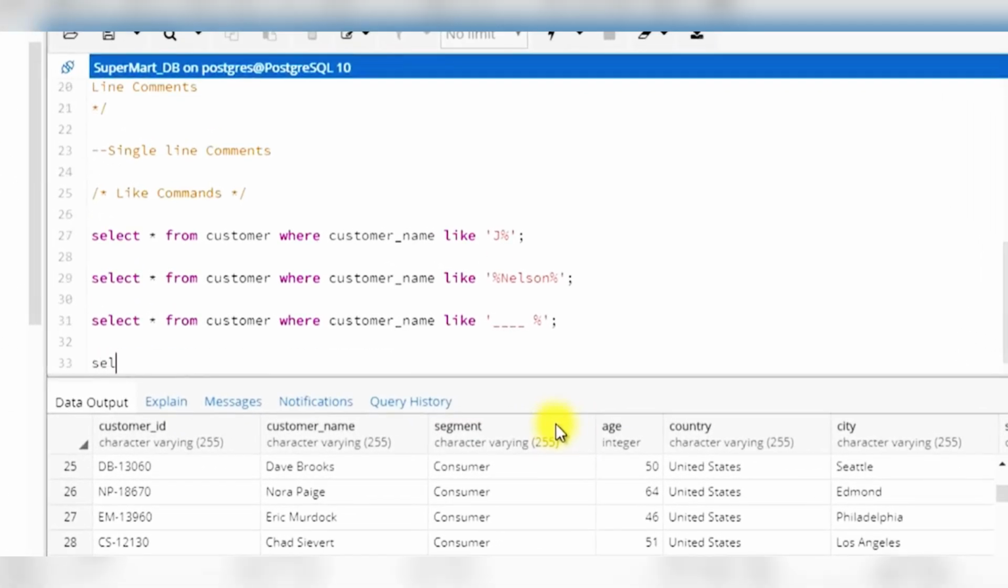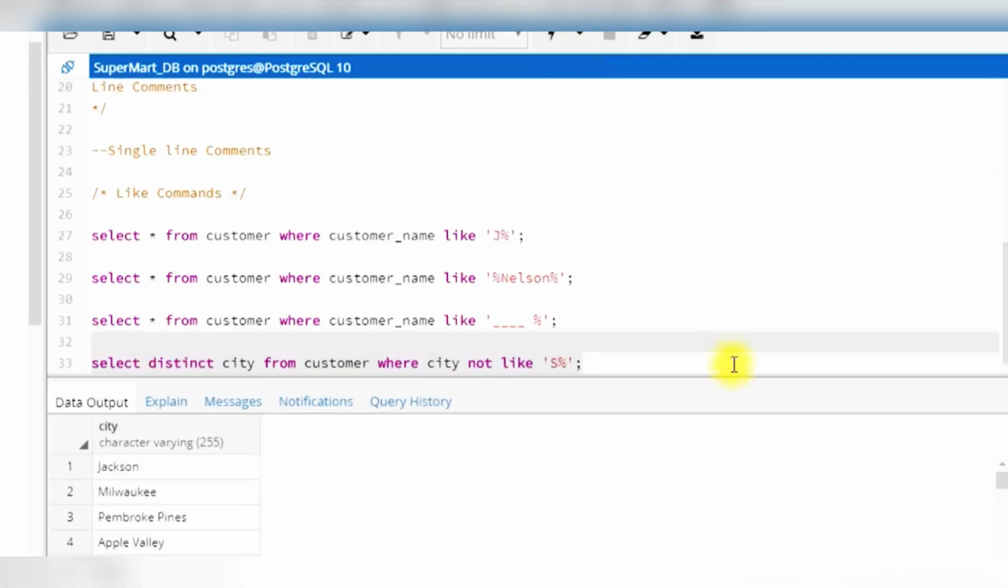So let's go and write this condition. Select distinct city, this is the column name, from table name customer where city not like and is not starting with S, so S percent. Remember to put S in capitals since our city names are starting with capital letters. So you can see we have all the cities and none of the city is starting with the S character.